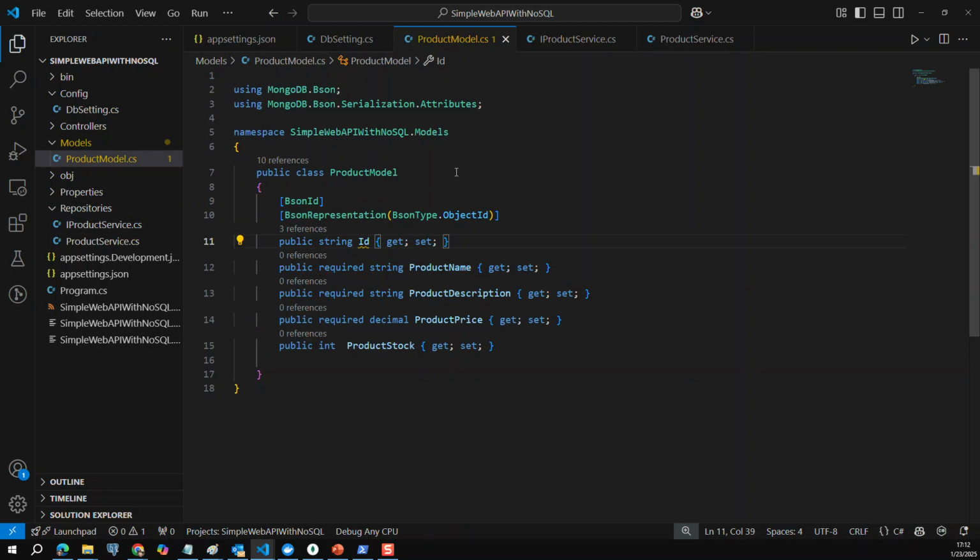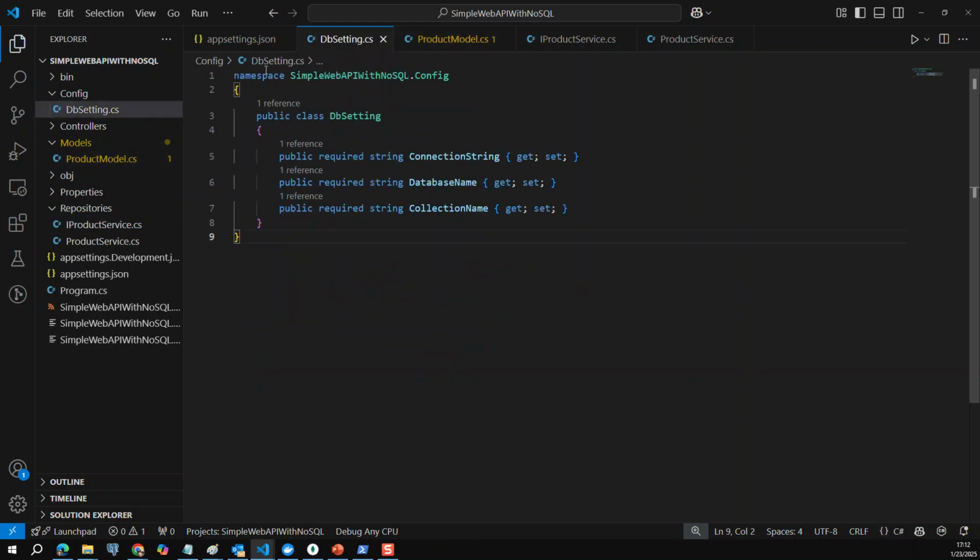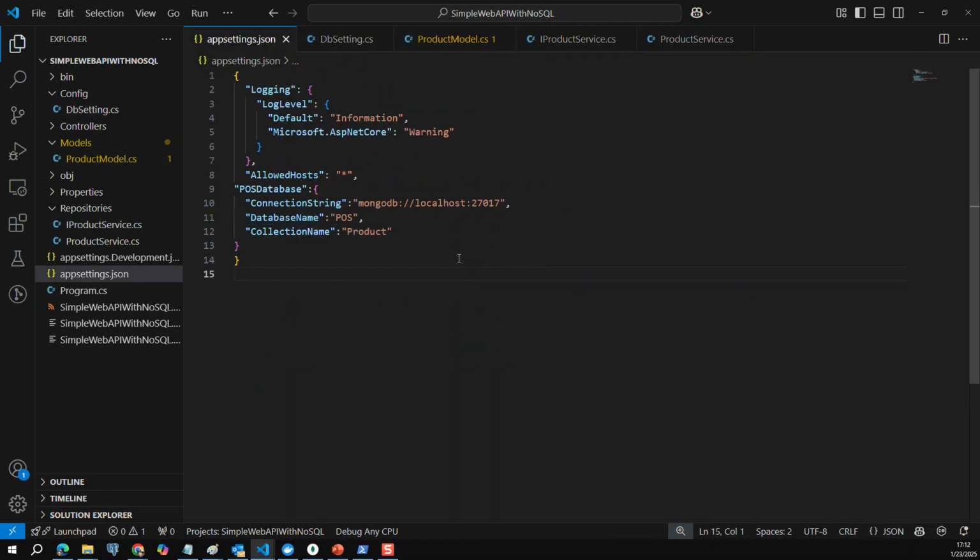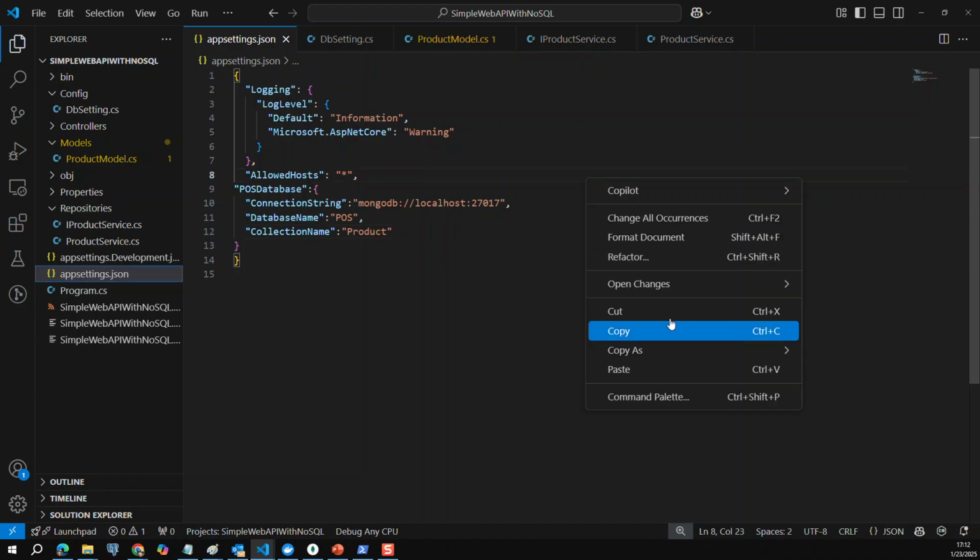Okay, this is the DB setting. This is the connection string. So I will format the document.